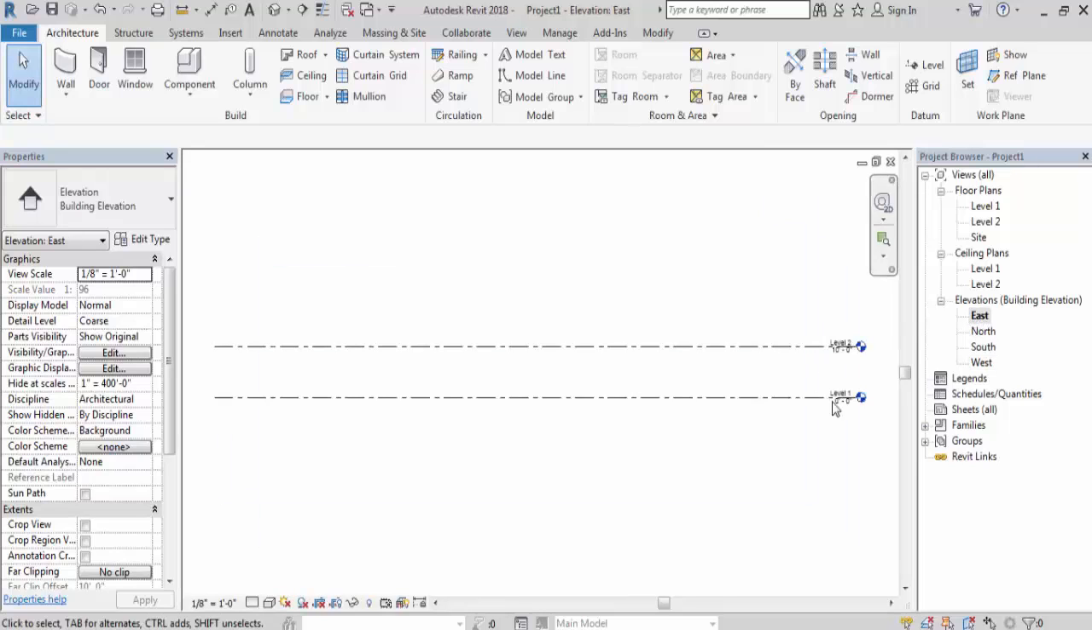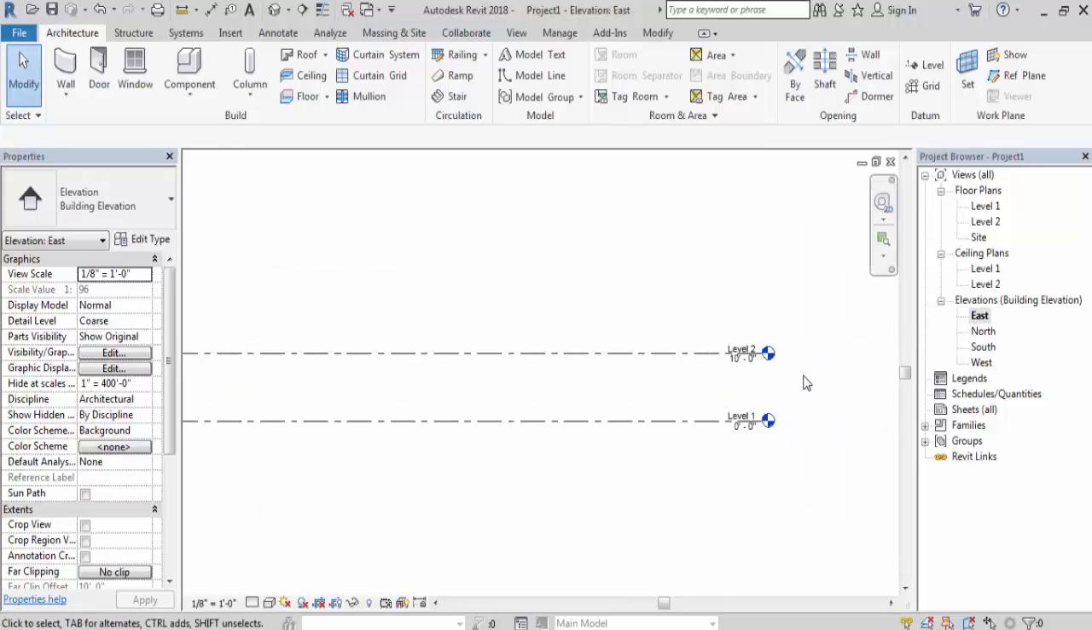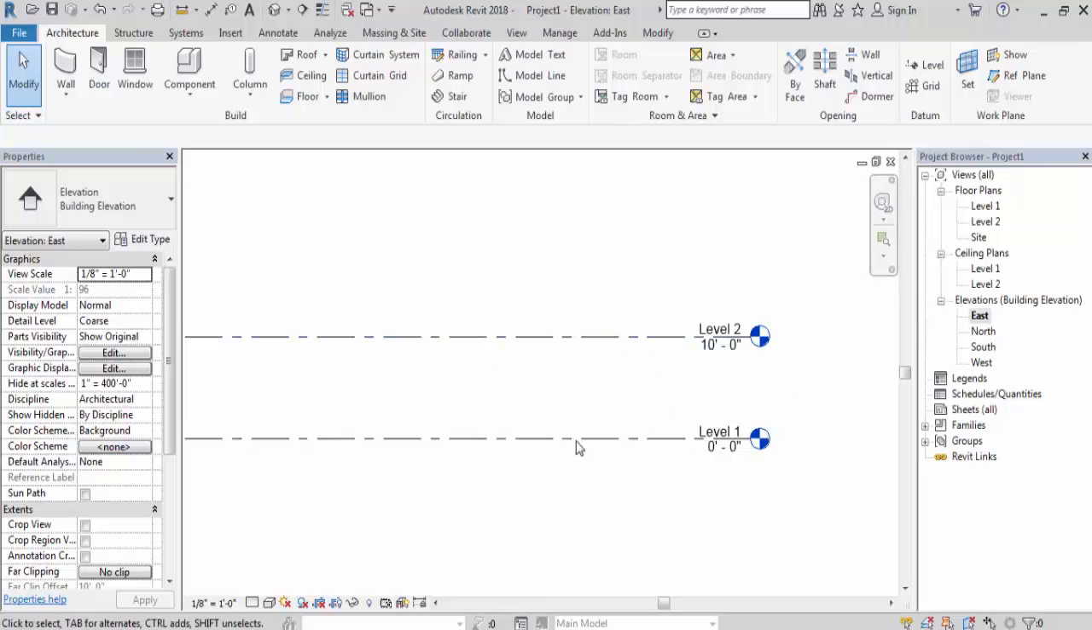Now this is the east elevation. Here you can see these two lines. These two lines are two levels, so here two levels are available. Level 1 is at 0 feet and level 2 is at 10 feet. Here you can see level 1 is at 0 feet and level 2 is at 10 feet.